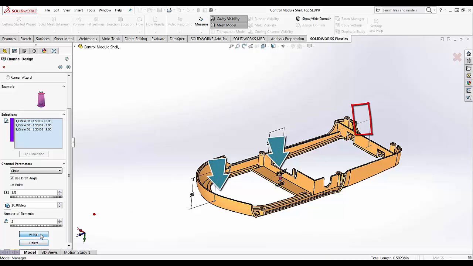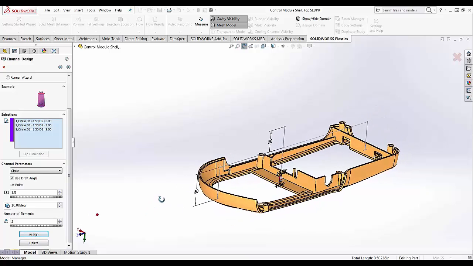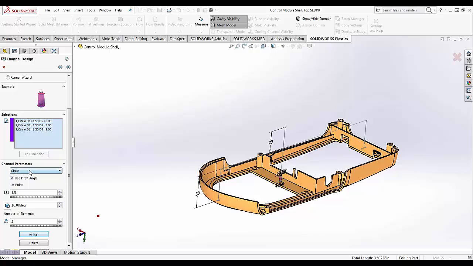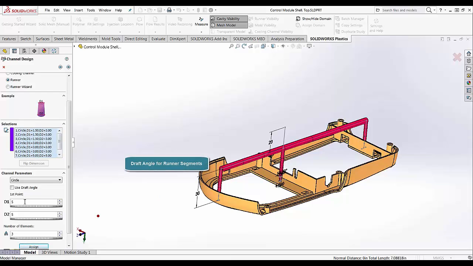Here we selected the three segments of the runner system that interface with the Plastics part cavity to assign a draft angle. This new option can be used in combination with the previous definition method where you can specify start and end values. Now, let's define the rest of the runner segments with the endpoint diameter specs. Finally, we'll end again by assigning a draft angle to the runner segment that interfaces with this blue.